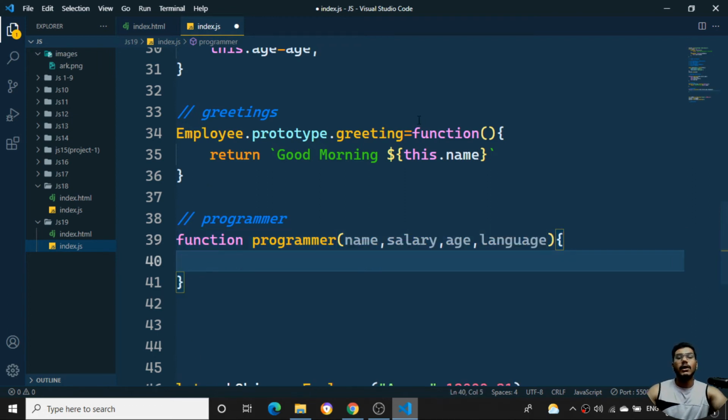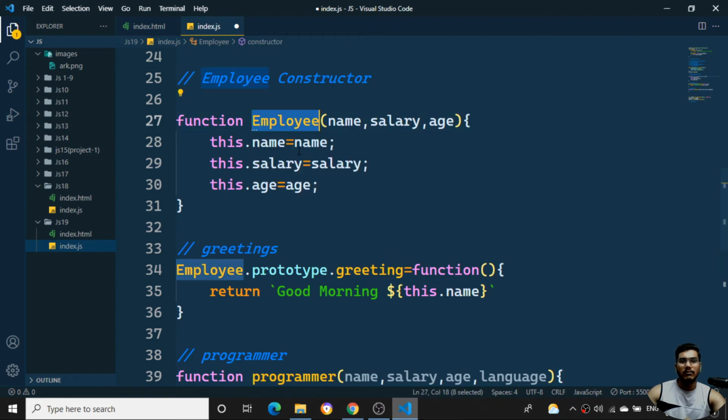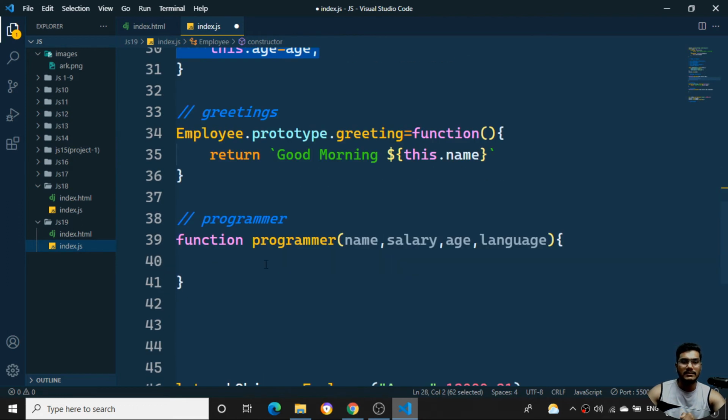So now I want to inherit the properties of the employee here: name, salary, age. Again, I don't want to write this.name, this.salary, this.age. I want to inherit the properties of the class employee inside this programmer function. So I'll make the function name P a capital.